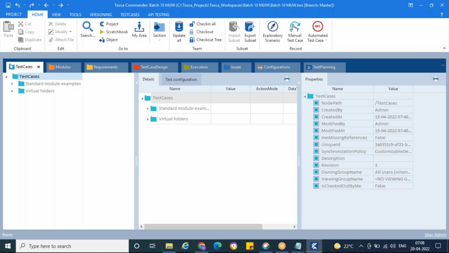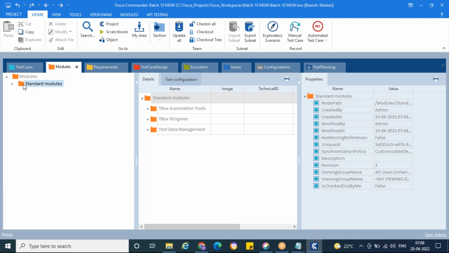This section is the test case section, where we actually write our test cases, I mean the test scripts. And this orange colored section, the modules section, is where we create our modules. Modules in the sense the blueprint of the application. We already have the standard modules, some generic modules, present here. We use these standard modules to write our test cases. The standard modules are very important for us.